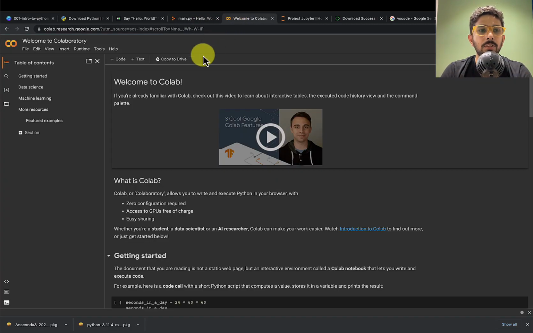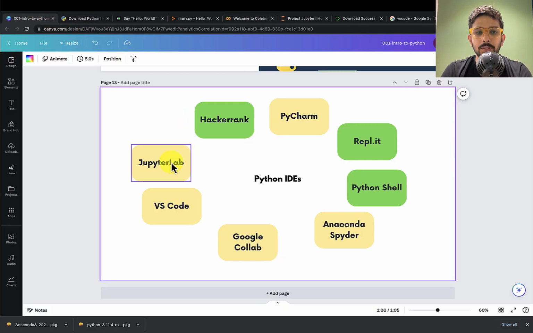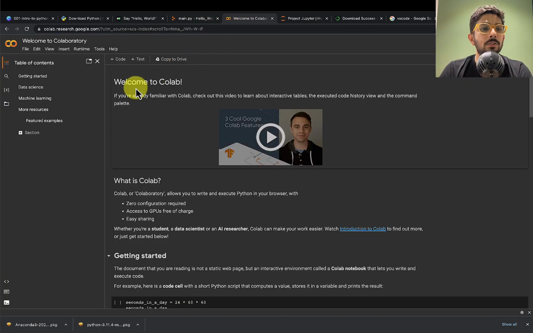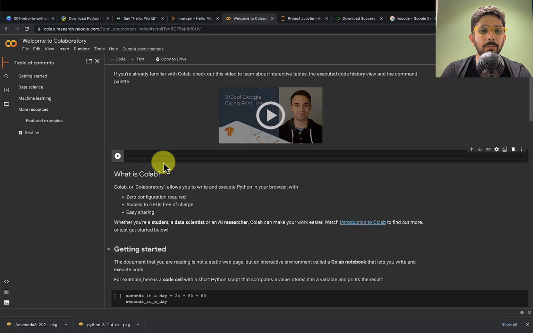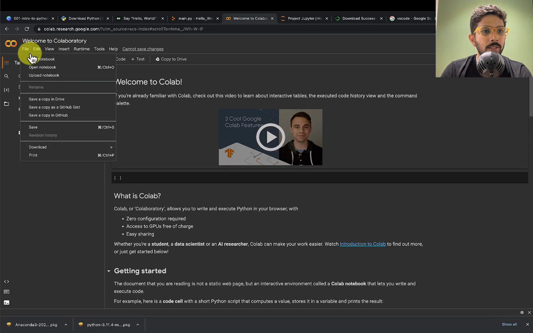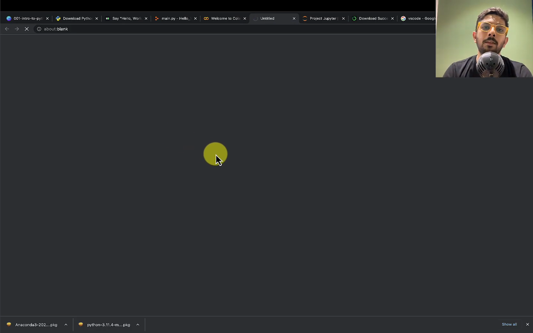Okay, so the next one is Google Colab. Yeah, it is written here. Awesome. So Google Colab is, again, based on the cloud, right? But when you click on, let's say, code, it basically gives you this thing. Let me show you from scratch, where we say new notebook.